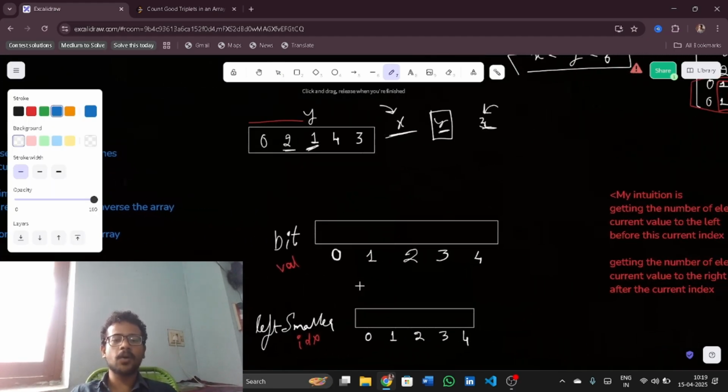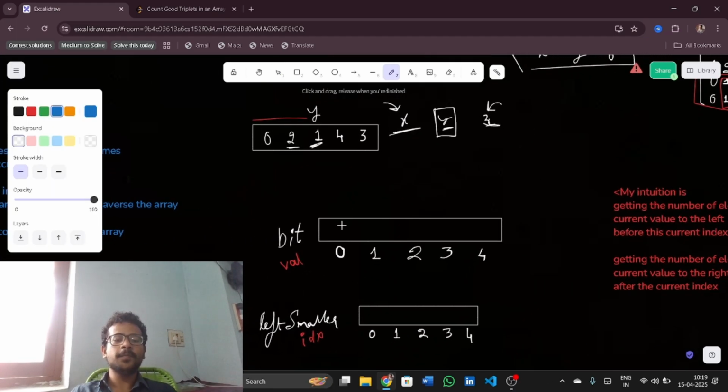So let us see how we are incrementing it. Everything is initialized as 0. How do I know that the BIT is only of size 5? Because we are given an array of size n. That's it. So everything is initialized to 0. I am assuming that 0 is present 0 times, 1 is present 0 times, 2 is present 0 times, and 3 and 4 the same.